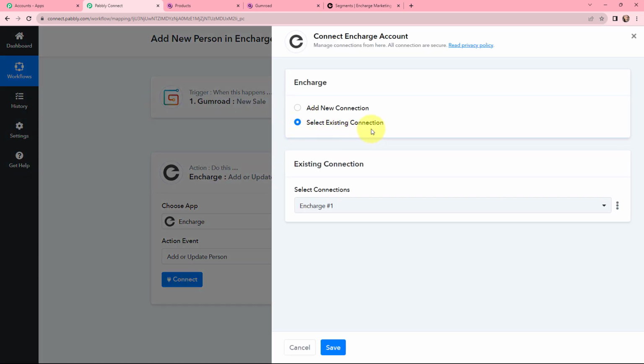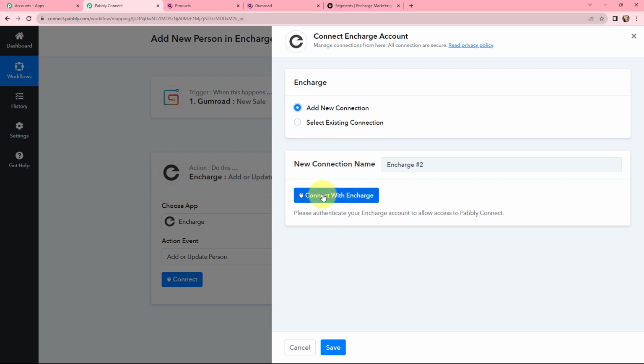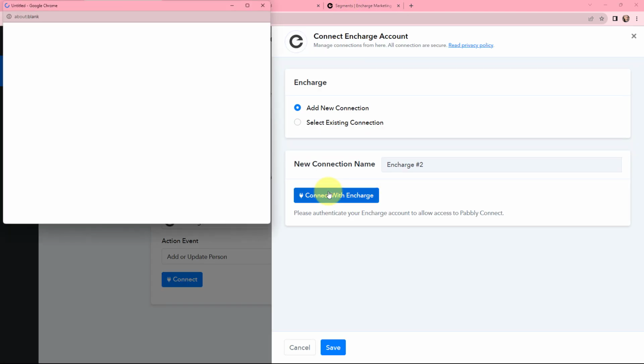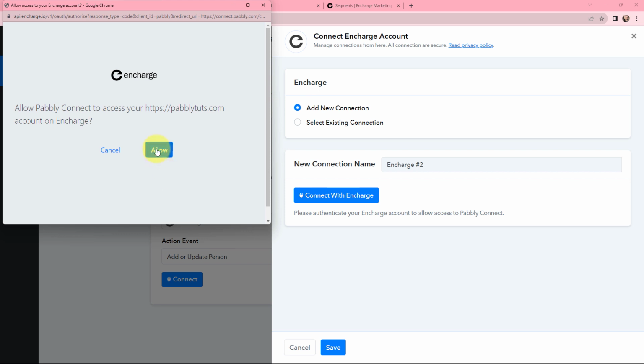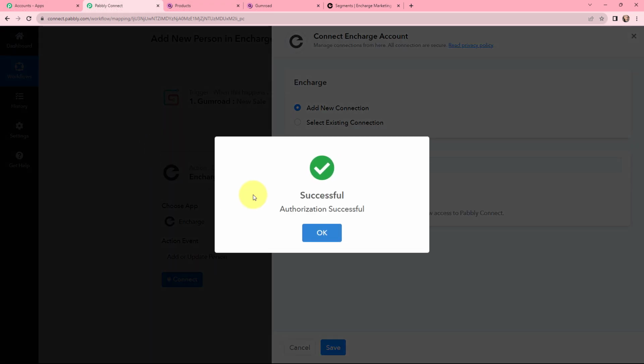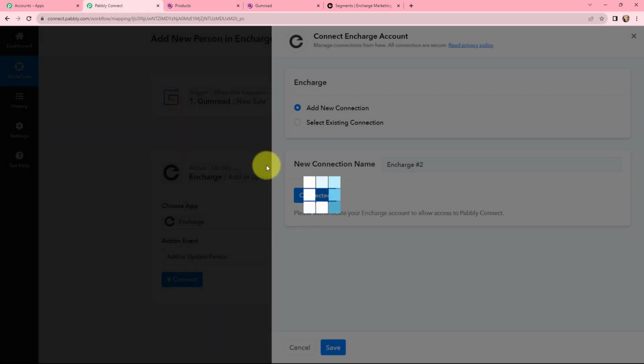And if you have an existing connection, you can go with the same or you can simply add a new connection. So to add a new connection, I've already opened Encharge in one of my tabs and now I will click on connect. And here I will click on allow as it is a secure access. And the authorization was successful.